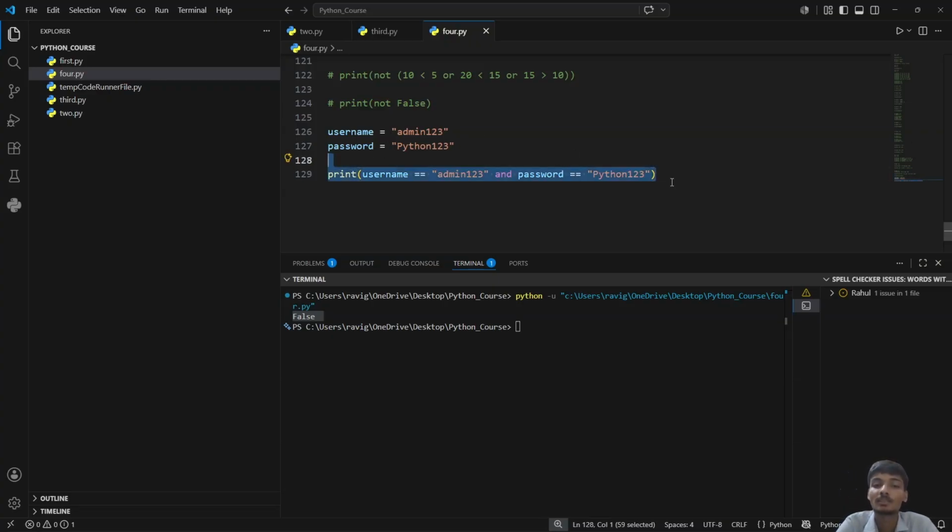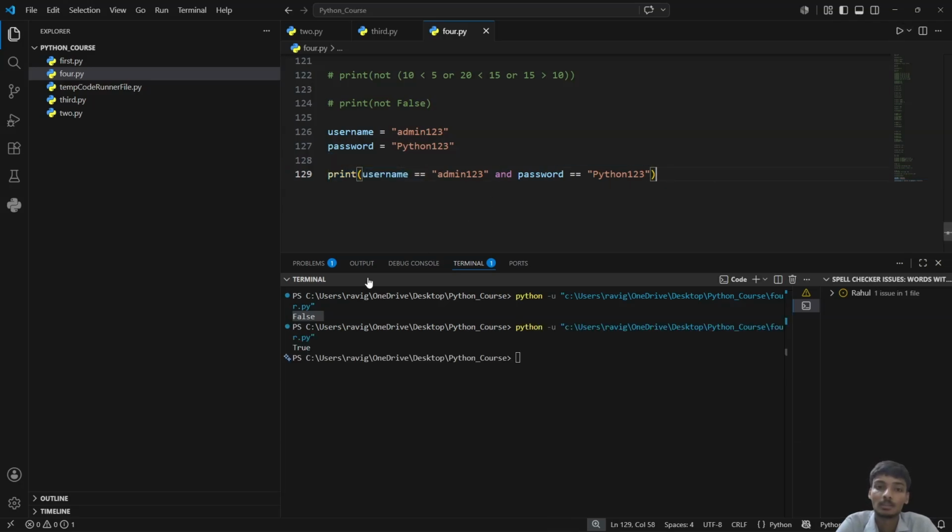So what would be the answer of this? It would be true or false. So let's run this. As you can see, the answer is true because both of the values inputted are right.